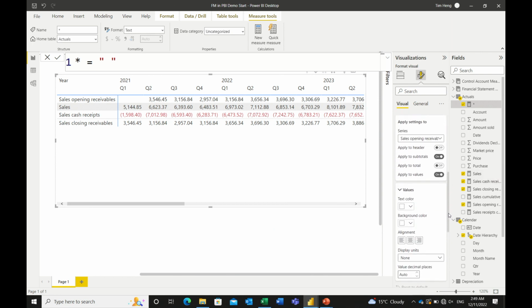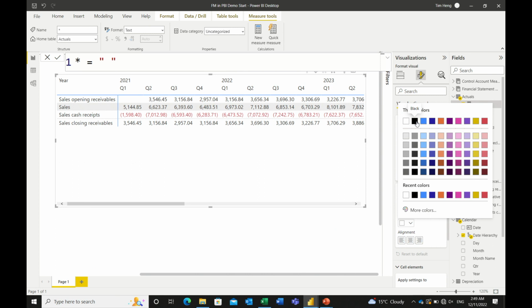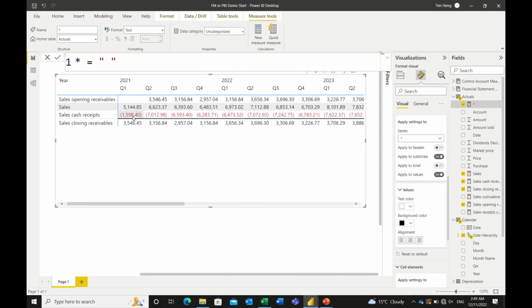Specific column. Okay, there we go. Star. And I want the background color to be black. And what that's effectively going to do is give us that black line between the main part of our control account and the total. Has anyone built totals in Power BI? It's really hard to do this. But you just create a dummy measure, and you pop it in place, and that gives you the answer.